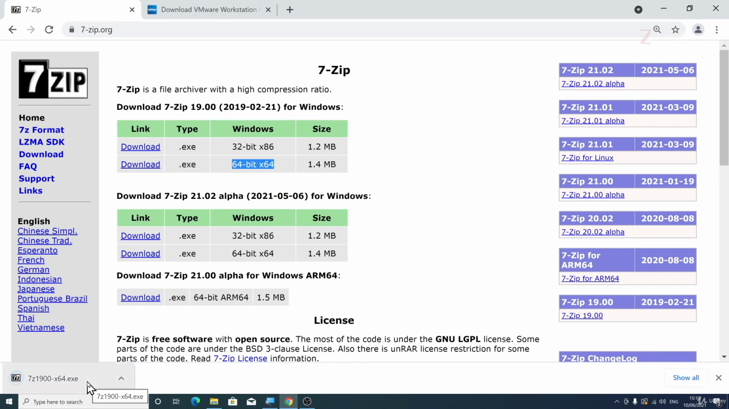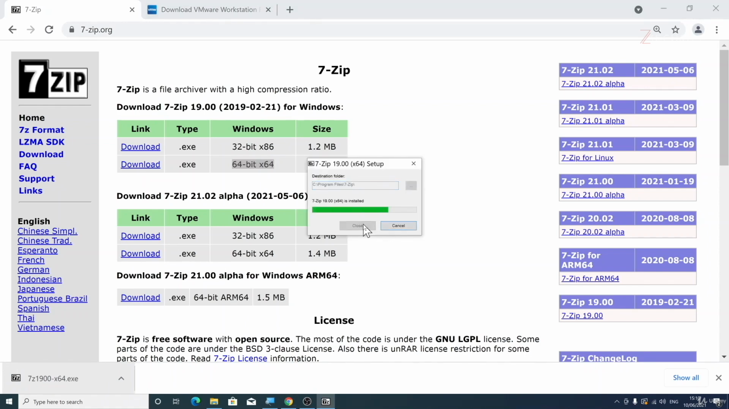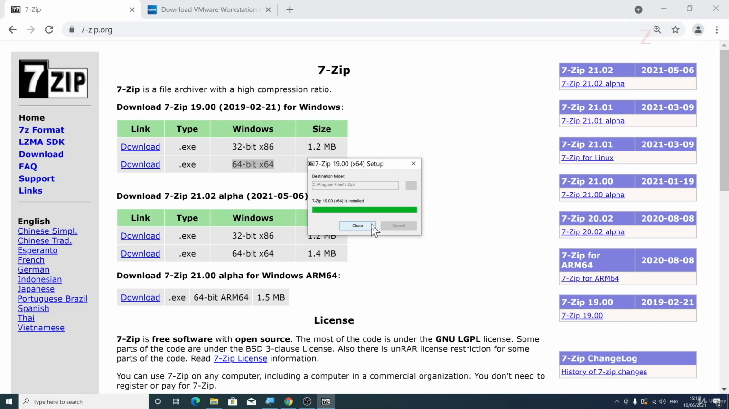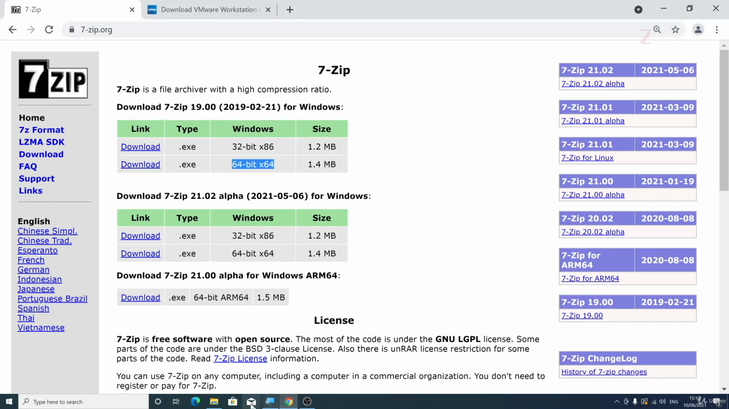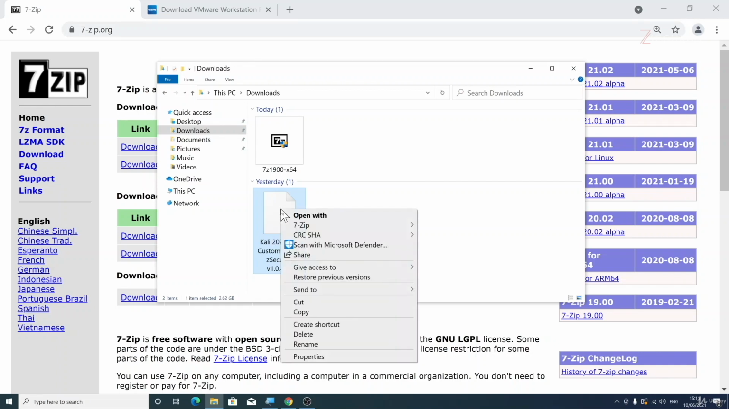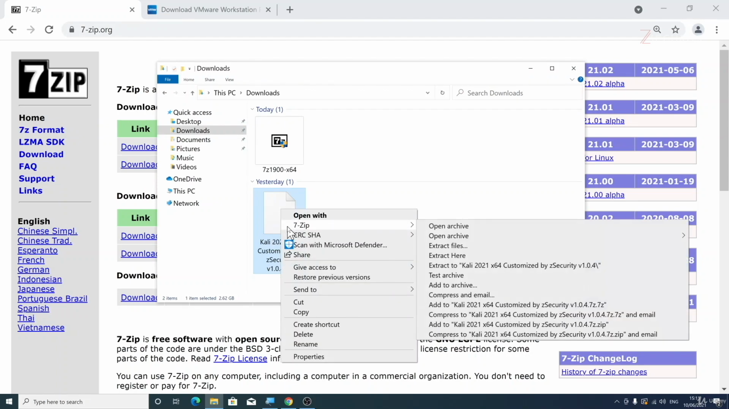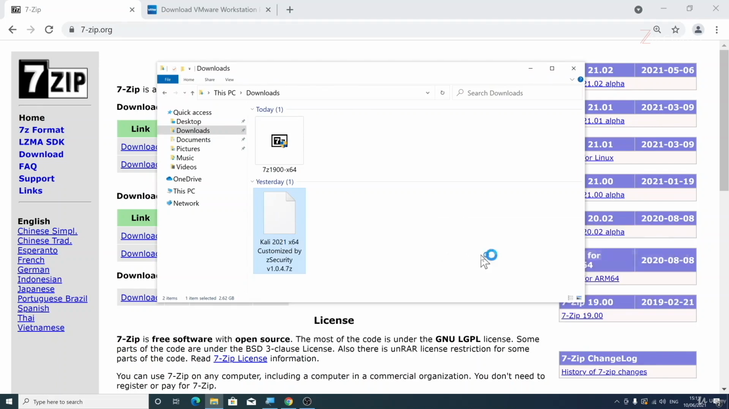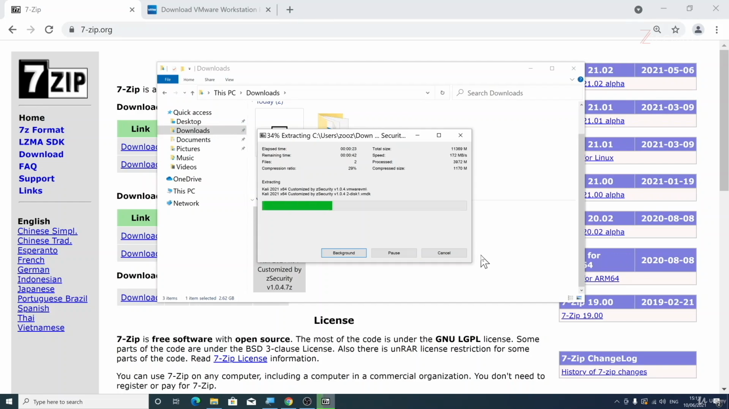And once the download is complete, we can simply click on it to install it, give it permissions, and click on install. Once the install is complete, we're going to click on close. And we're going to go back to our downloads directory. Right now, because we installed 7-zip, we're going to be able to uncompress this archive and see the contents inside it, and see the virtual image inside it. So I'm going to right click. And as you can see, I have an entry called 7-zip now. If I hover over it and click on extract here, it will uncompress that image and reveal its contents.